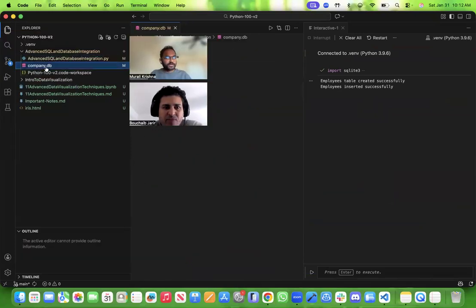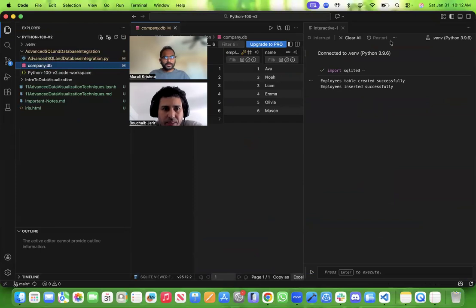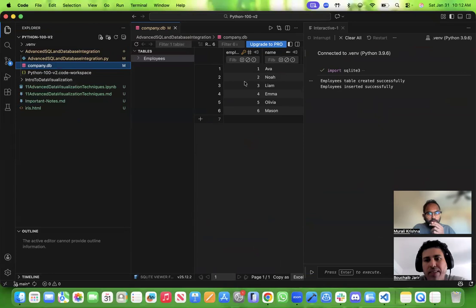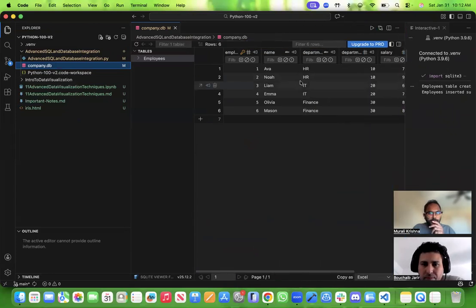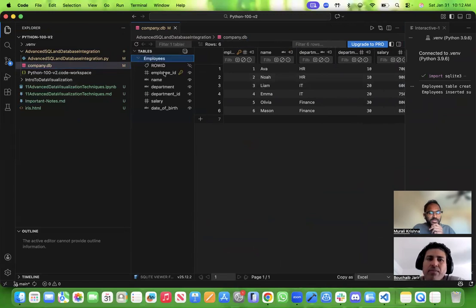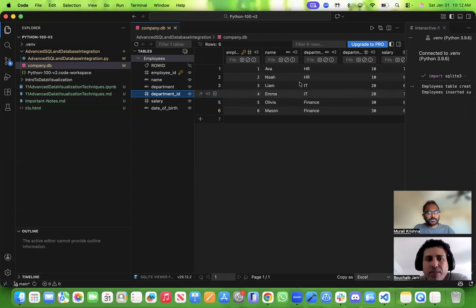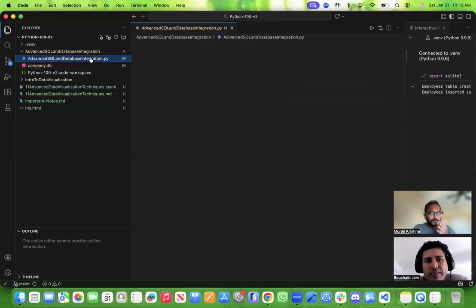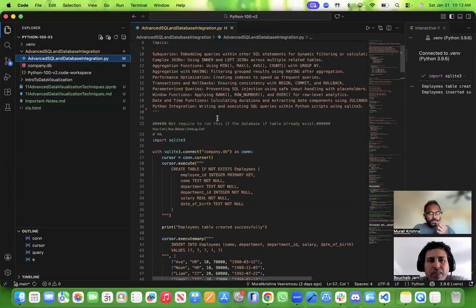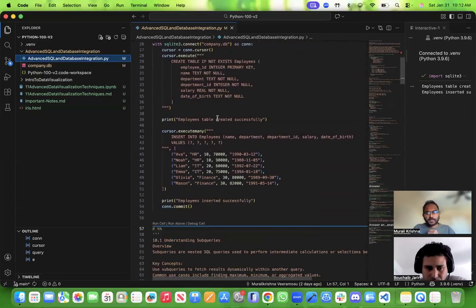You can see over here the employees table is created. Employee ID is primary key. Name, department, department ID, salary and date of birth. You can see the data also over here, all the columns.